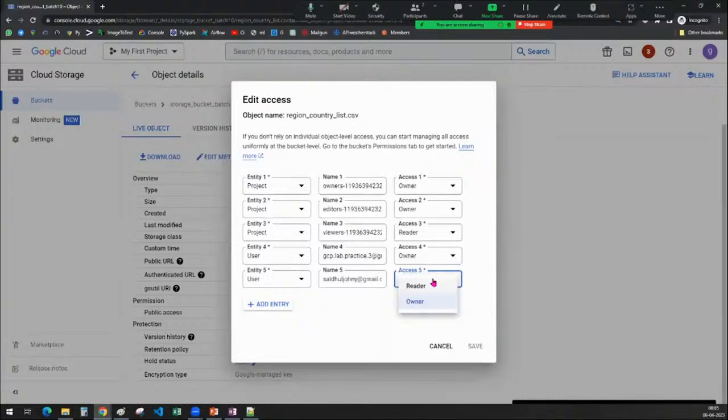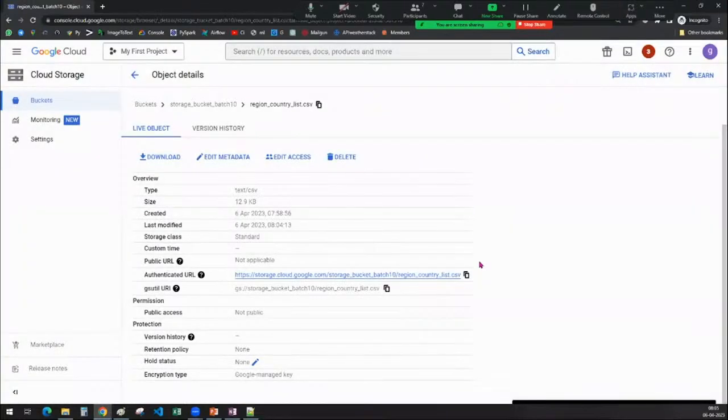Modify it, delete it, anything. If I select a reader, they can only view the file. They can't upload a file in that bucket. No, if it is a reader, no. But if it is an owner, they can upload, create a new file, modify it, delete it, anything. So this is how you are going to achieve object level permissions.